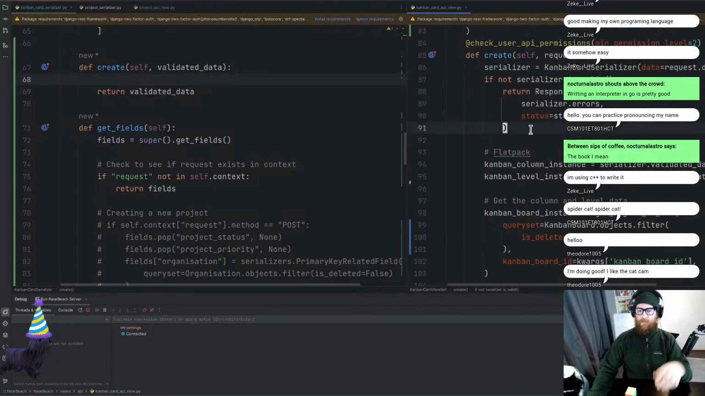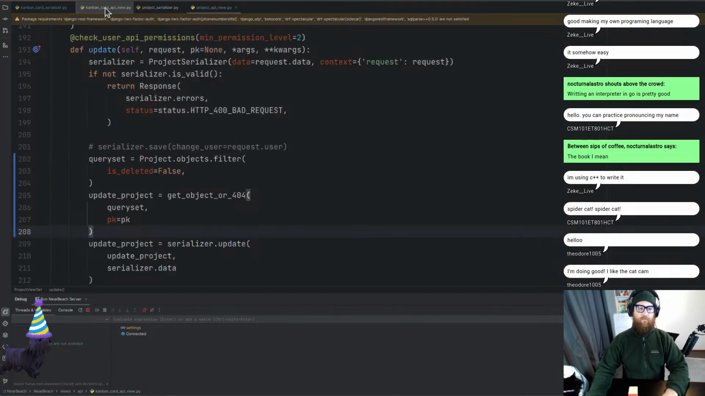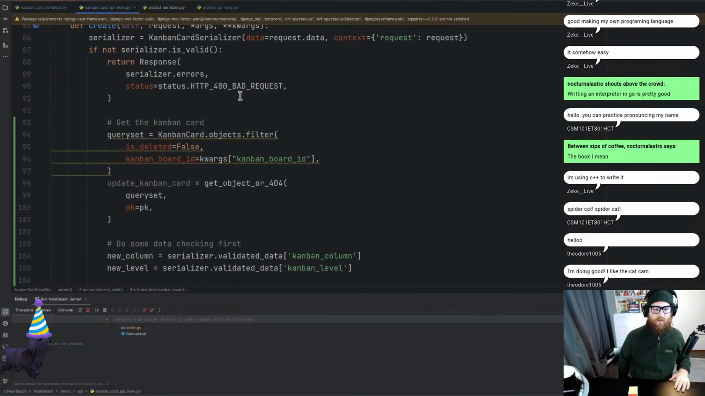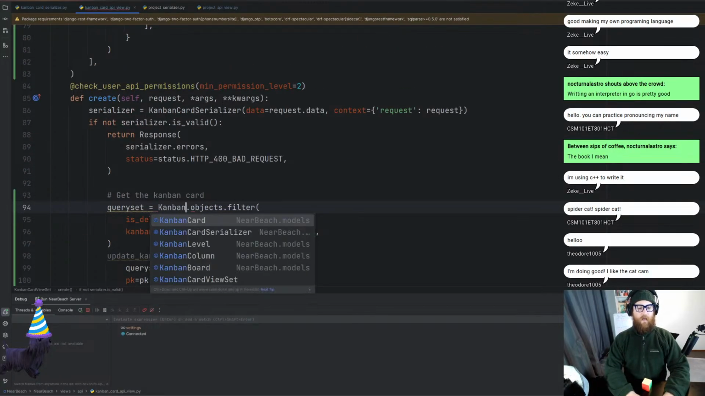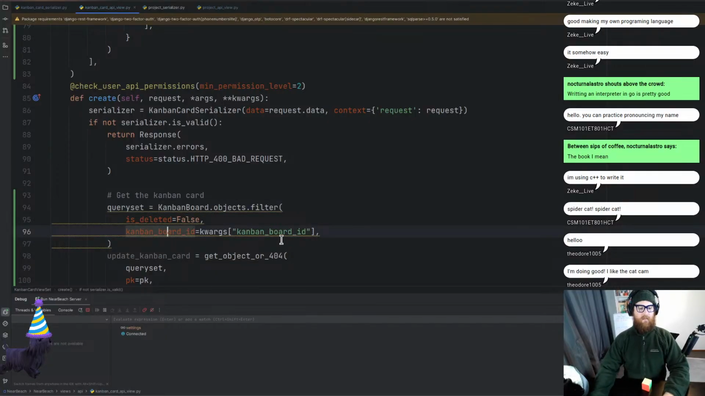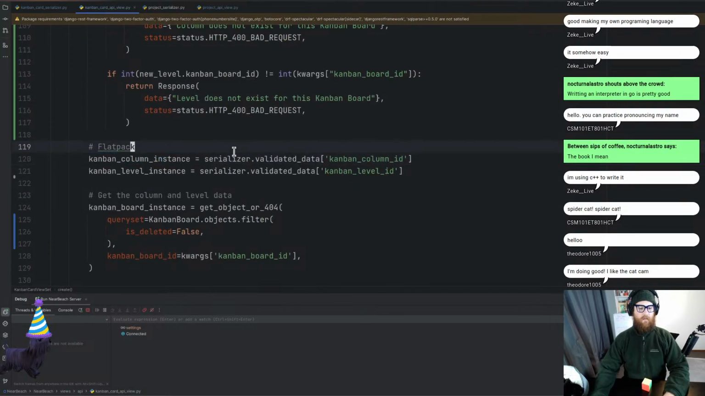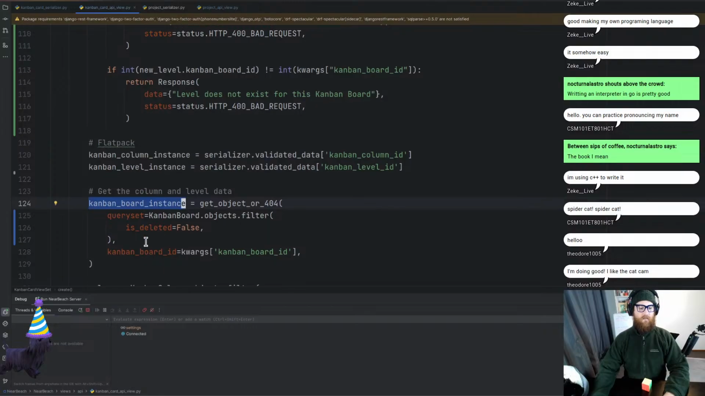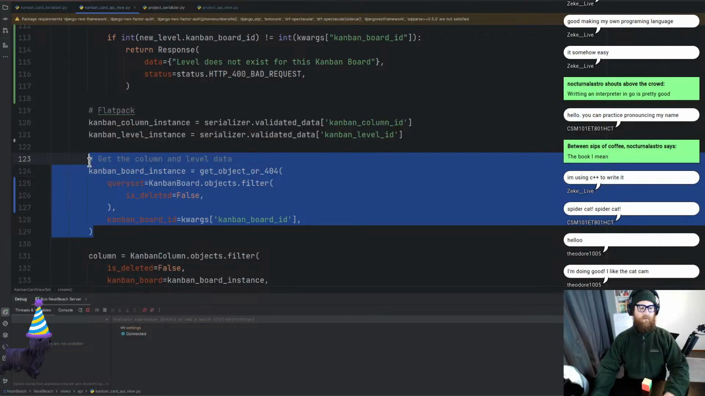Because sometimes when you write code, you actually end up writing something a little bit better, and then you come back to this old code and you're like, oh, I can probably make this a little bit better. In this case, we don't want to get the Kanban card. We want to get the Kanban board. Is query set, and then the board ID. So Kanban column, Kanban board instance. All right, that one's probably a little bit better.